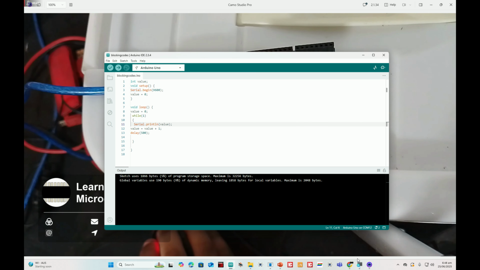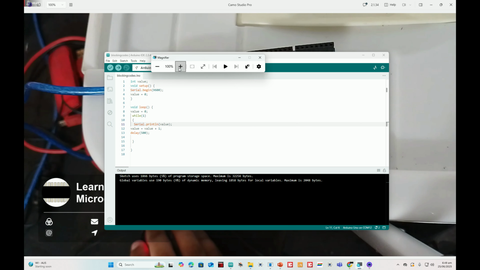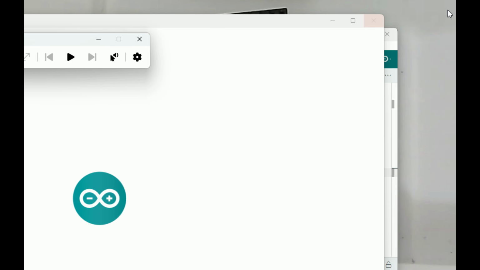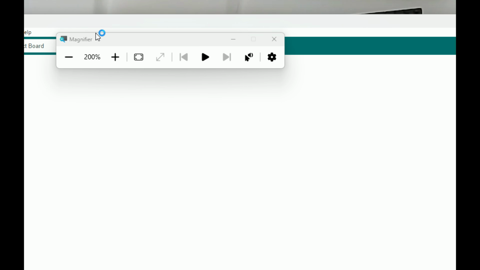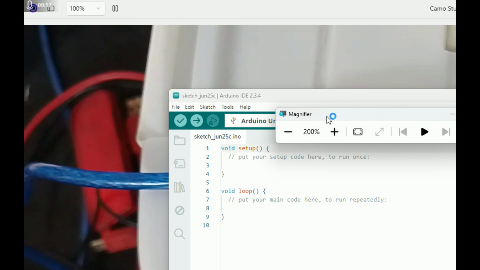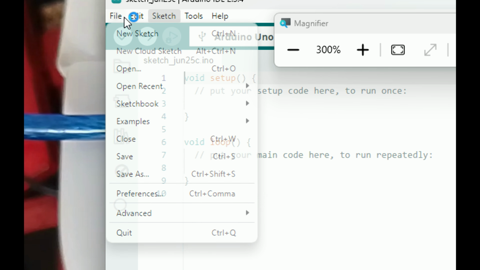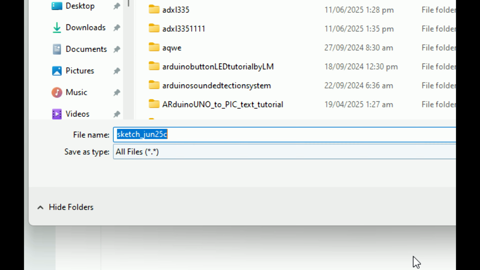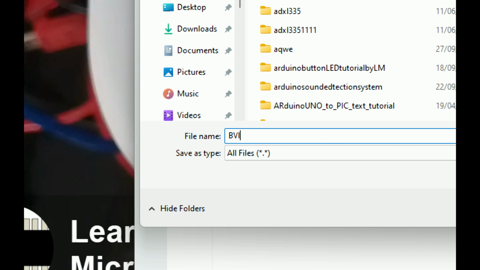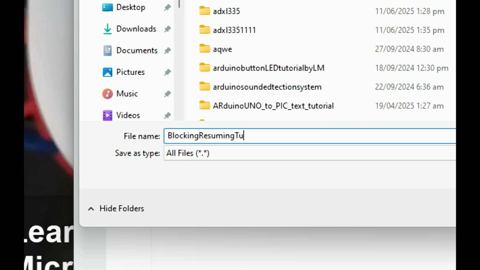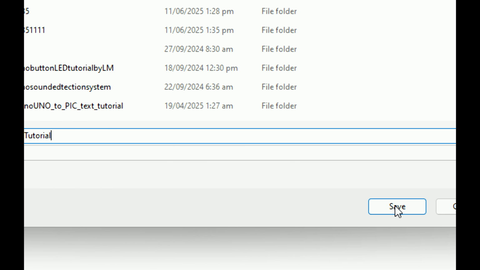Okay, this is the Arduino IDE. Let me use a magnifier to zoom in. So first of all, you click on File, click on New Sketch. New Sketch is opening. Close the previous sketches. Okay, here you go. It's open. Before you do anything else, click on File and click on Save. First of all, save your work. Write any name. Blocking Resuming Tutorial. Okay, that is the name I wrote. Click on Save.